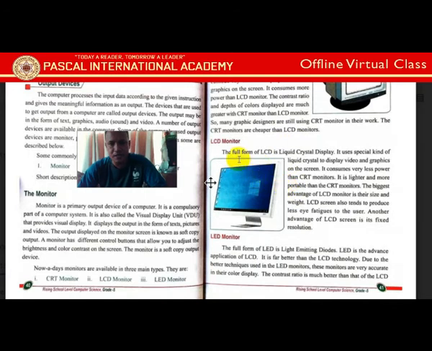Next one is, let's talk about LCD monitor. You know that the full form of LCD is liquid crystal display, and it uses a special kind of liquid crystal to display video graphics on the screen. It consumes less power than the CRT. Okay, it consumes what? Less power than the CRT. And another advantage is that it is lighter and portable. That means you can easily carry it. Okay, it's hardly 1 kg.